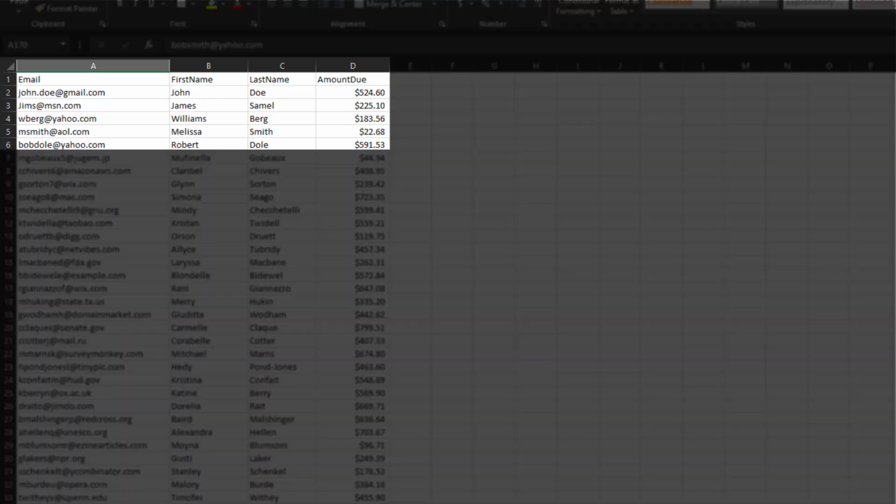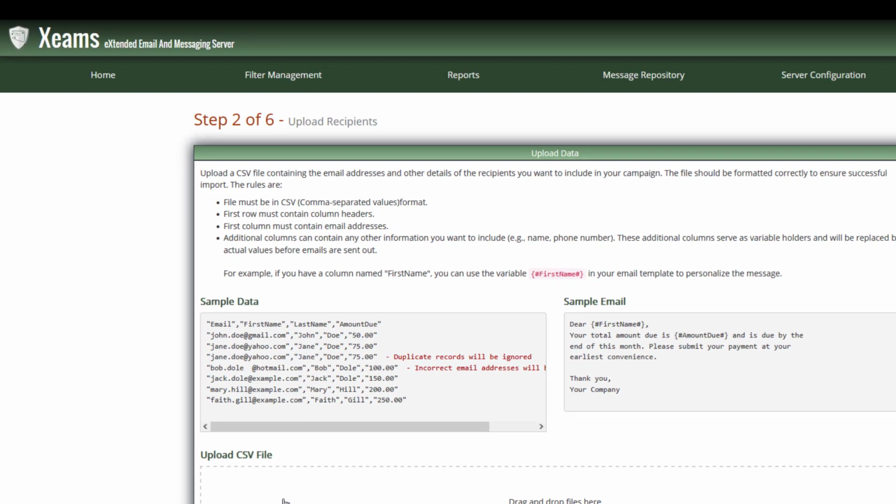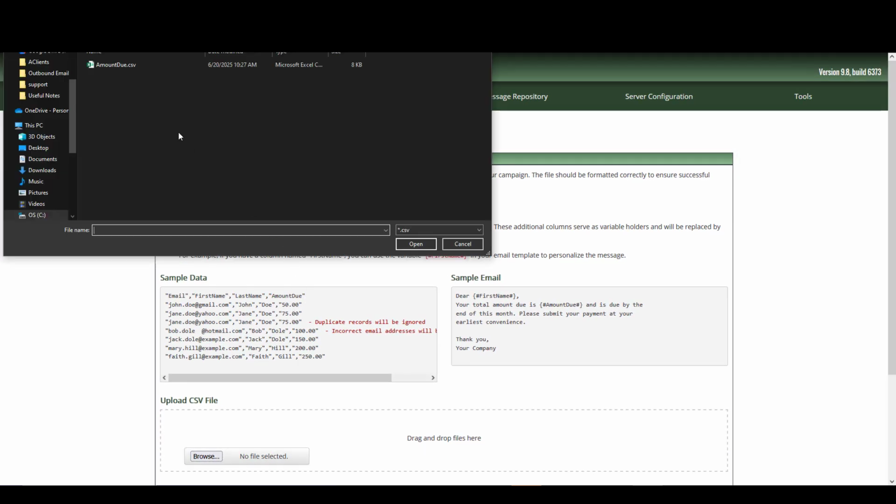This sample file has 4 columns. The first contains the recipient's email address, which is a required field. The second column contains the recipient's first name. The third column contains the recipient's last name, and the last column contains a dollar amount representing the outstanding amount they owe. For this demonstration, I am sending emails to folks who have not paid their monthly dues, and therefore the message contains a dollar amount.